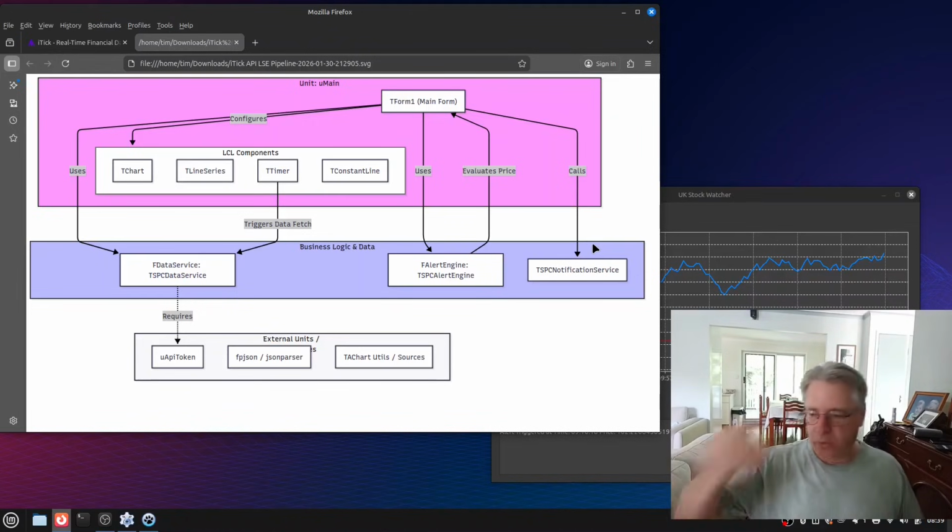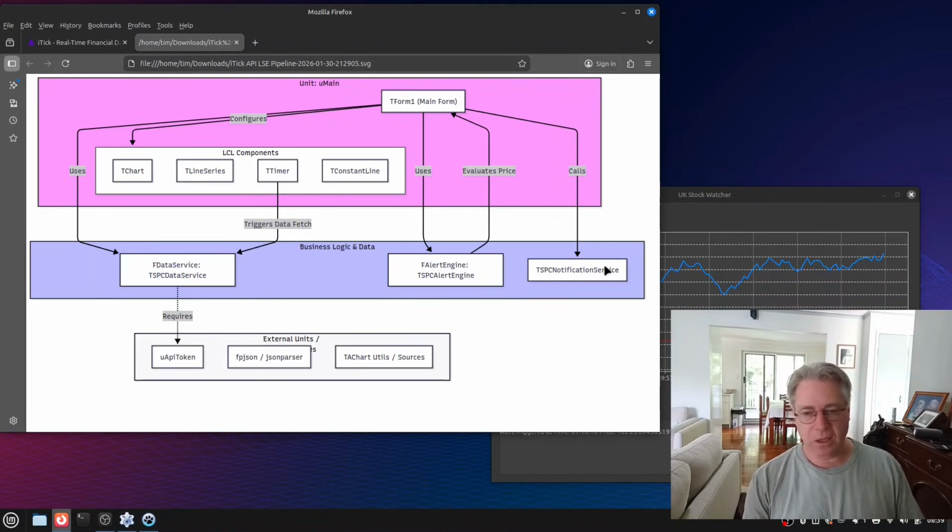While the demo was running, you may have noticed up the top right of the screen there a little notification window, saying, hey, an alert was triggered. So that's about it for that particular layer.